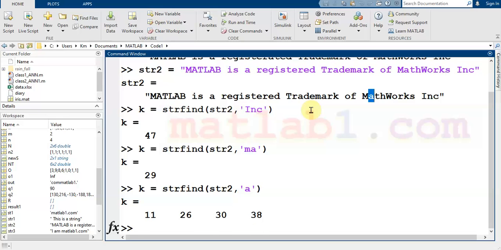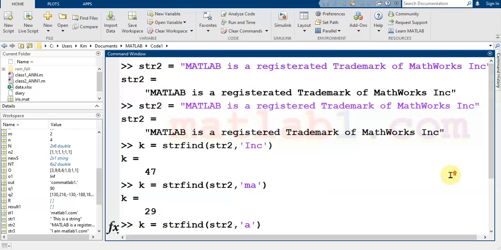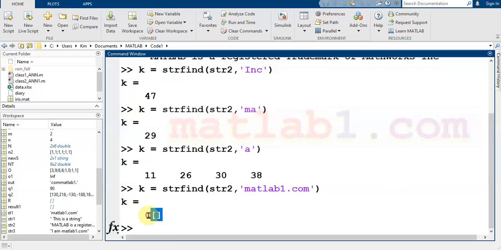Let me check another example, for example matlab1.com. If there is not any occurrence of a string in the reference string, it returns empty, and you can check isempty. It shows you that this string doesn't occur in this reference string.